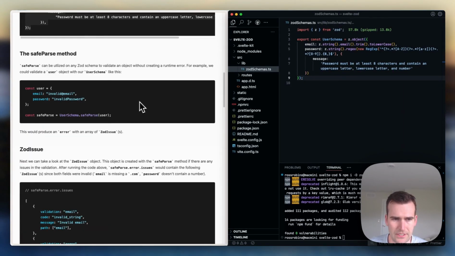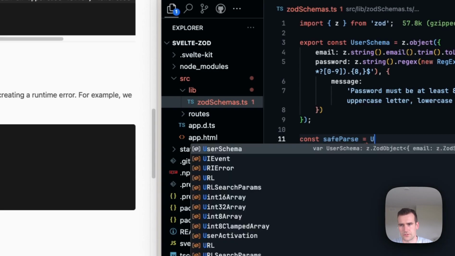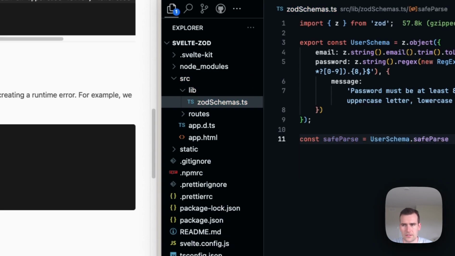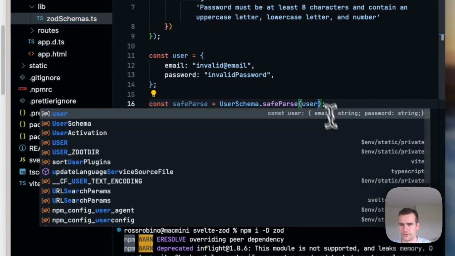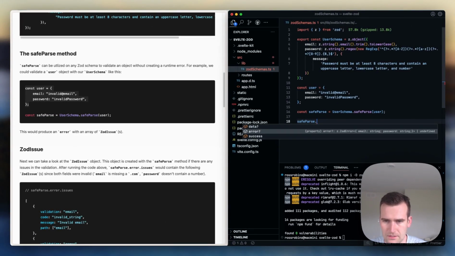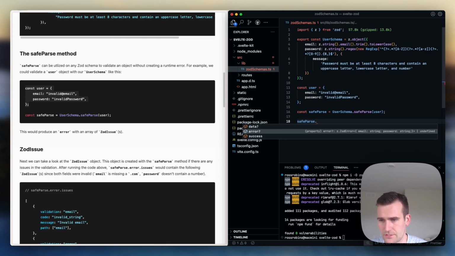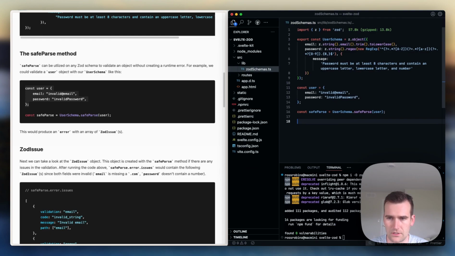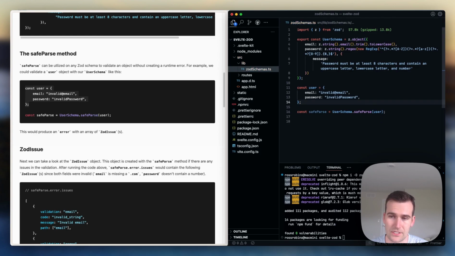We can use Zod's safeParse method. So we can do const safeParse equals userSchema.safeParse. And if we have a user object, for example, we could parse user. And in this example, safeParse will have a data, an error, and a success. So success will be true or false. Data will have the data if it has been parsed successfully. And error will have the error messages if it is an unsuccessful parse. You can do userSchema.parse, and that will actually throw an error if it parses incorrectly or if it's unsuccessful.